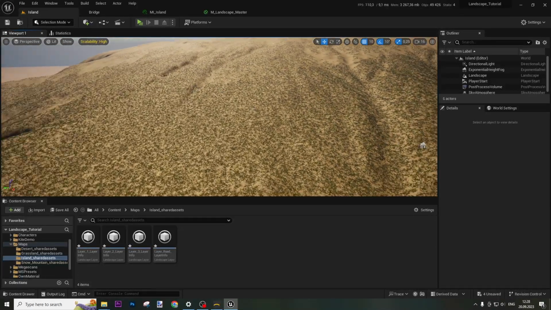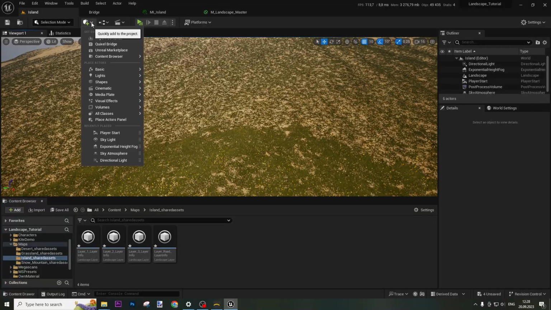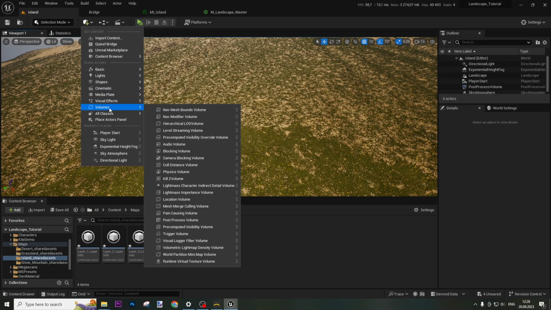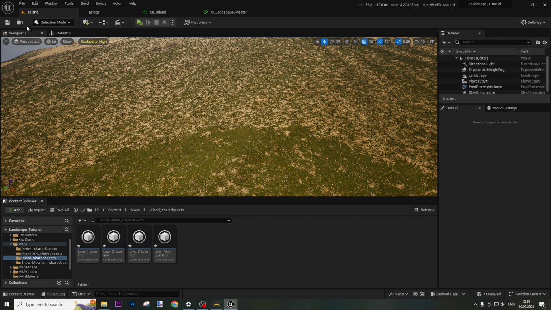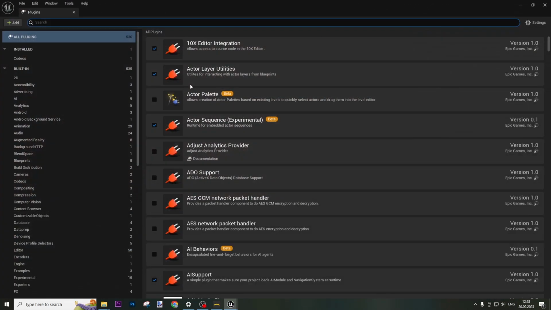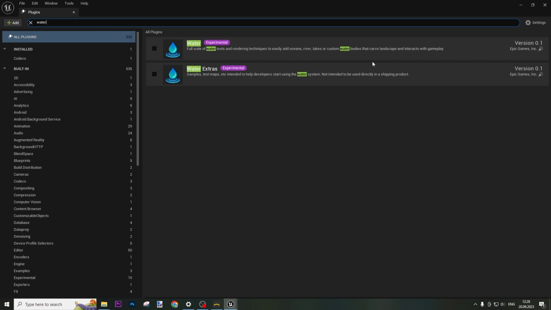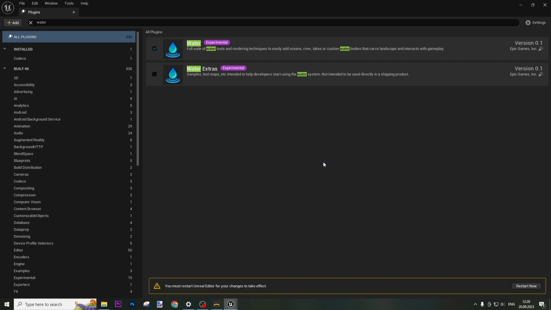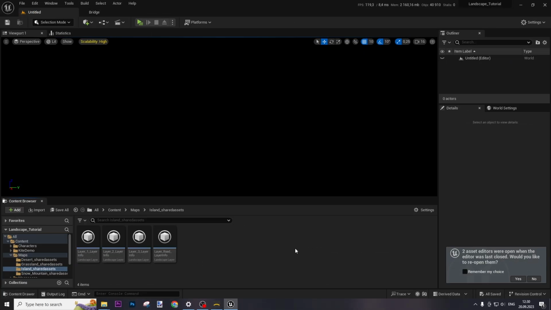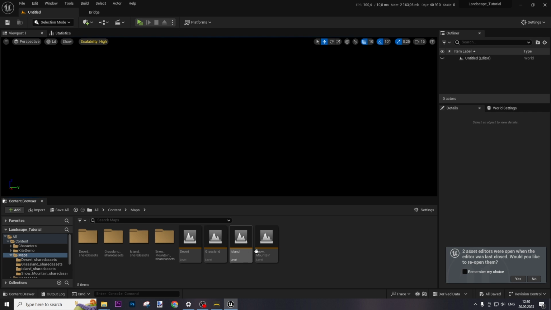Let's add our ocean. I'm going to the volumes here, and we don't have our ocean. So first of all, we need to add a plugin called, if I remember correctly, Water Experimental, and add this one. Yes. Okay, then we need to restart our editor. Okay, now I'm in the editor. You can see this black map. This is because it's an untitled map. This is not the map we have.